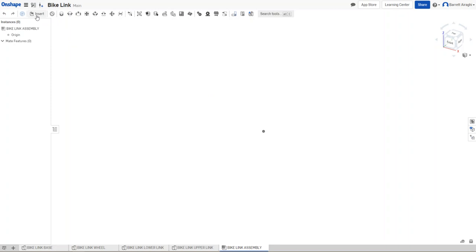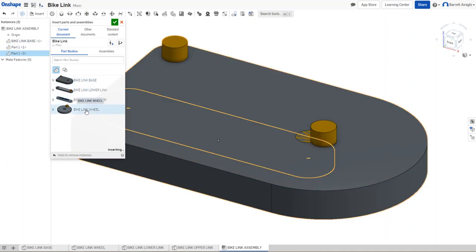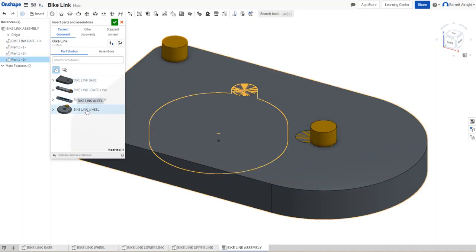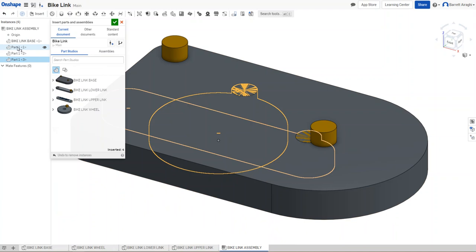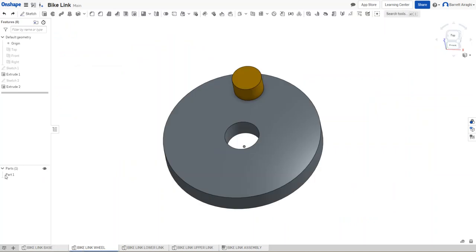Okay, so what I'm gonna start with is I'm gonna create an insert. So first thing I need to do is insert all of my parts. And if you'll notice, it named them here for the tabs, but over here it didn't name the actual parts. So if I do that, this makes it easier. So I can go back to here and I can rename this one bike link, or actually, you know what? I'm just gonna type wheel.